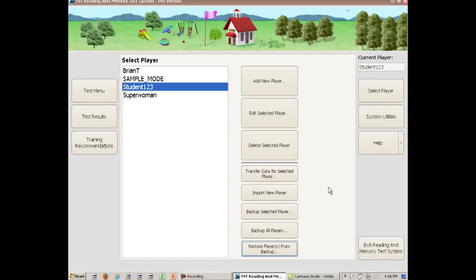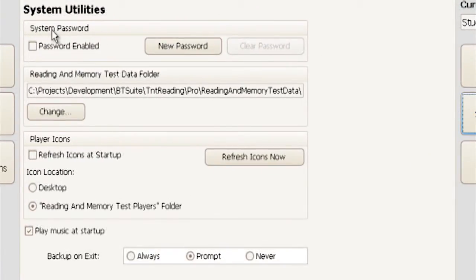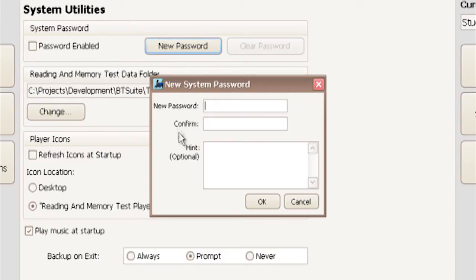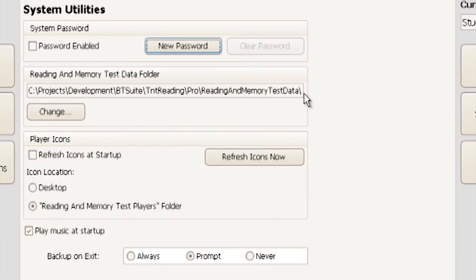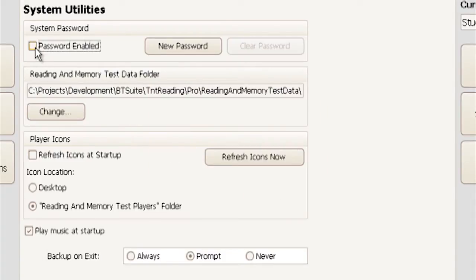To manage passwords, database storage locations, and player icon features, click on the System Utilities button. You can create an optional password that can be used to limit who can add and delete players as well as manage player data. This security feature is disabled by default, and it is recommended that you set a password after installing your software. Once this feature is activated, you will be required to enter a password before doing tasks such as adding and removing players or viewing player data.